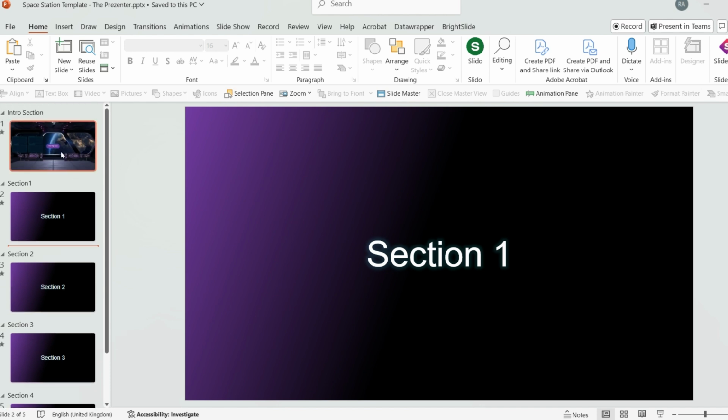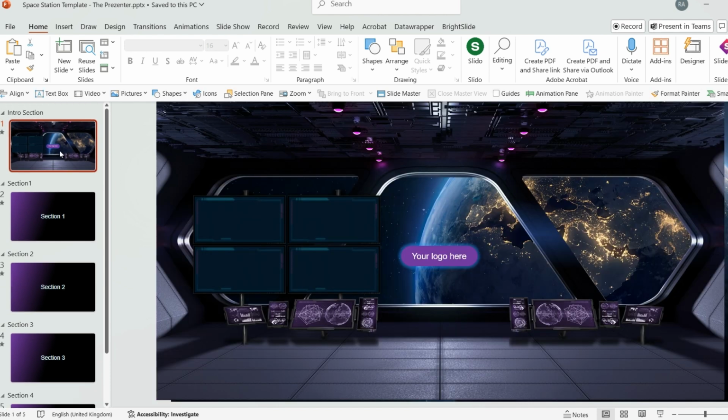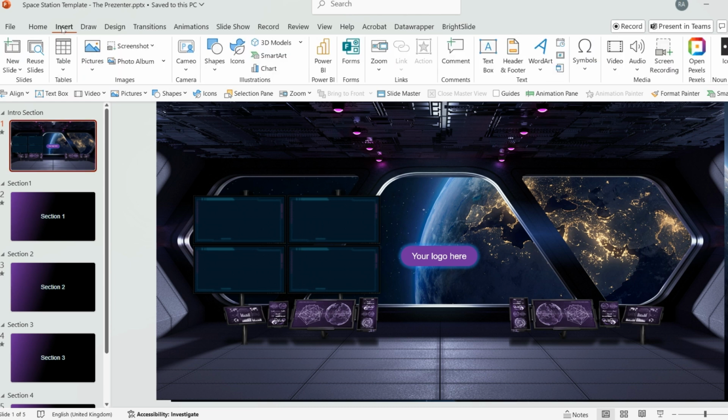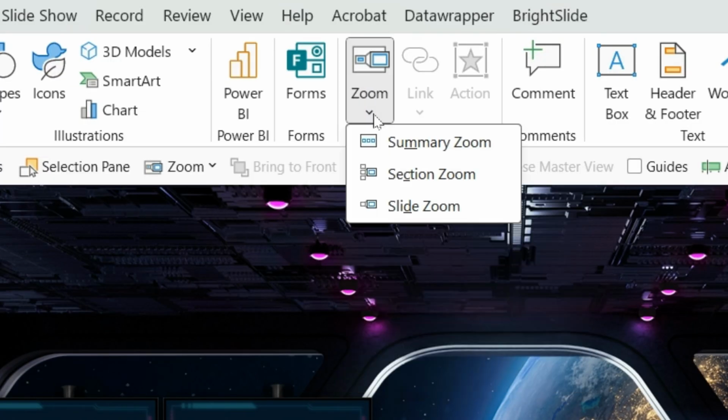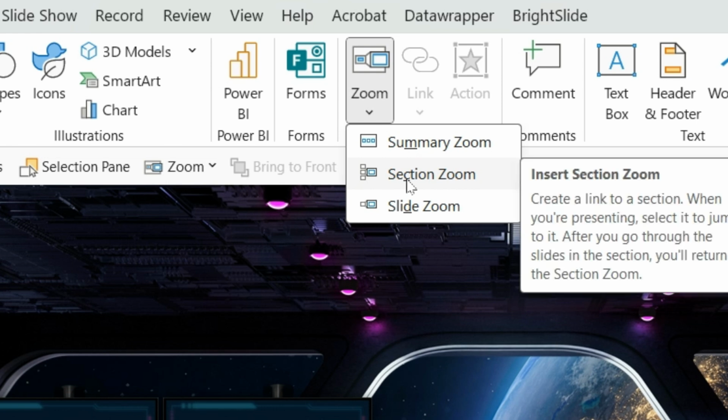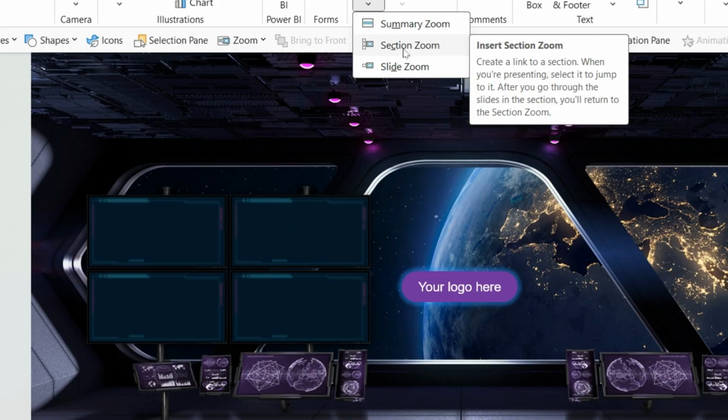Now, if we go back to slide 1 here, what we're going to do next is make this interactive. That's the key thing for this design. So in the Insert menu inside PowerPoint, at the very center of this ribbon, you'll see an option called Zoom. And this is a great feature of PowerPoint. It's really changed the game for PowerPoint users over the last few years. Because we just set sections up, we're going to select Section Zoom.